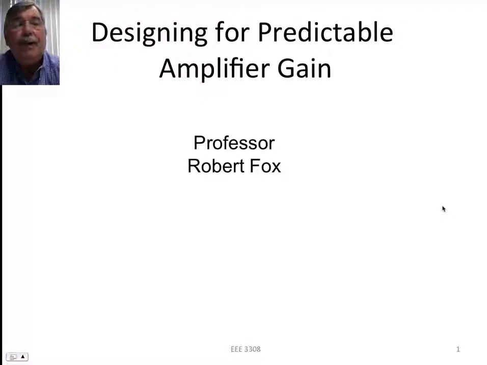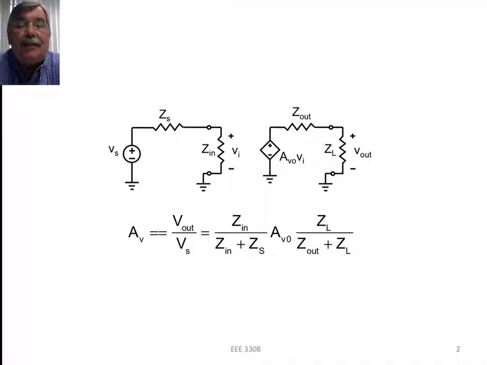So I'm going to show you how to analyze feedback circuits and how feedback can be used to design amplifiers that have predictable gain, even though the components we use to design the amplifiers themselves may be unpredictable. I'm assuming you know how to analyze a circuit like this and get an expression like we see here.